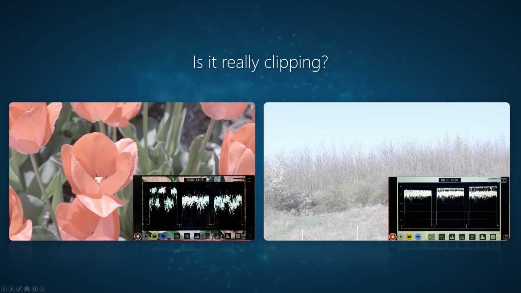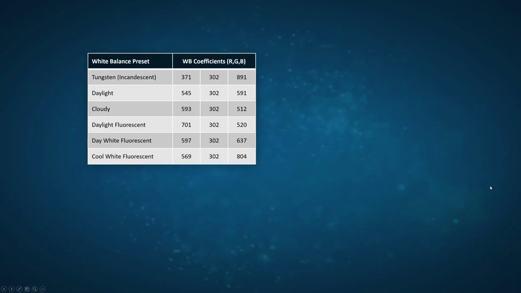To get to the answer, we need to first understand how white balancing works. The camera stores white balance coefficients for each color channel in the metadata of the RAW file. Here are the coefficients from the X-H2S for a few of the built-in white balance presets.